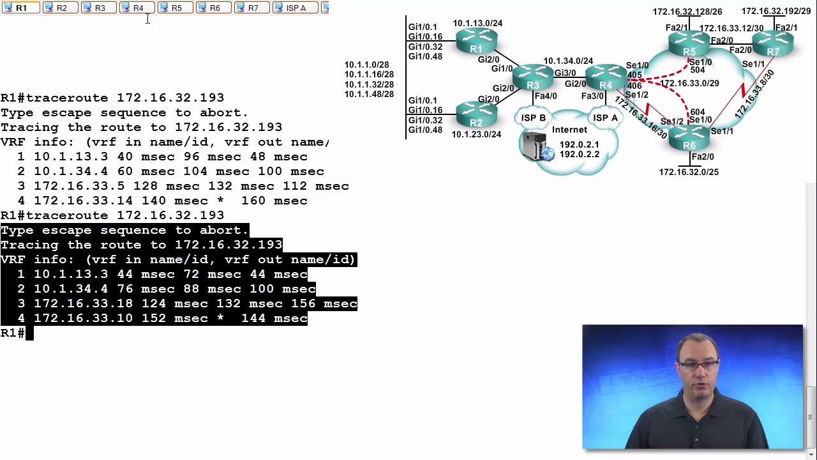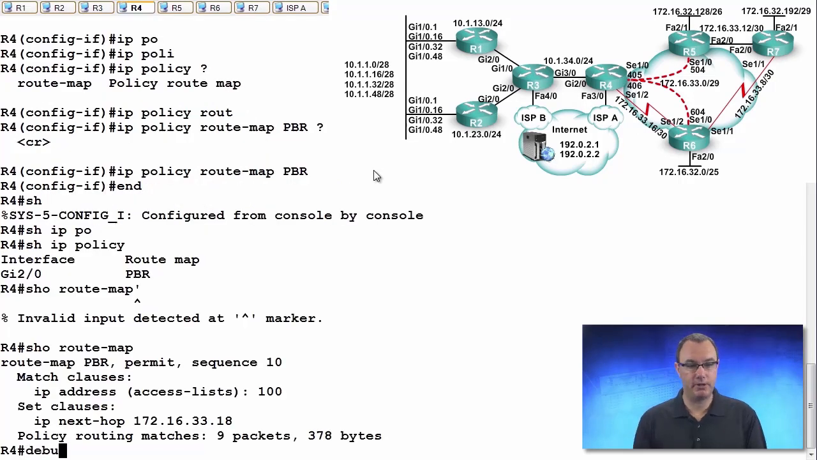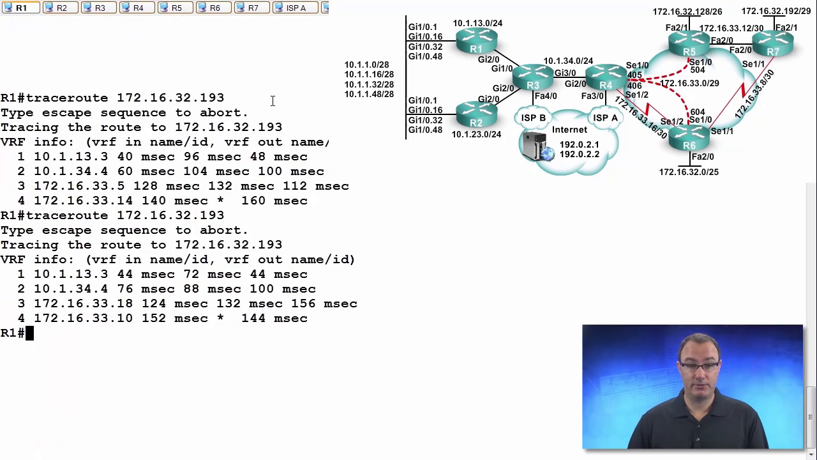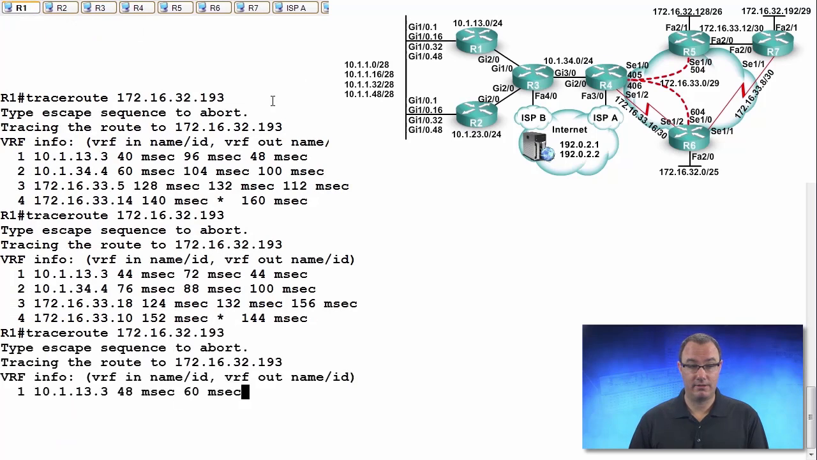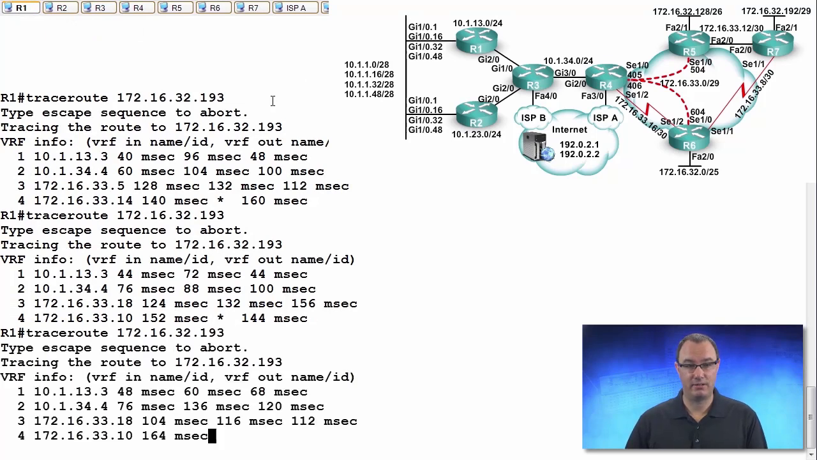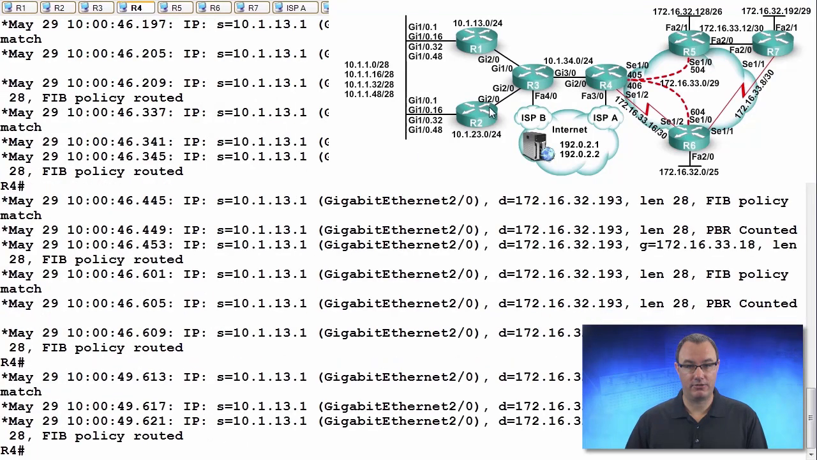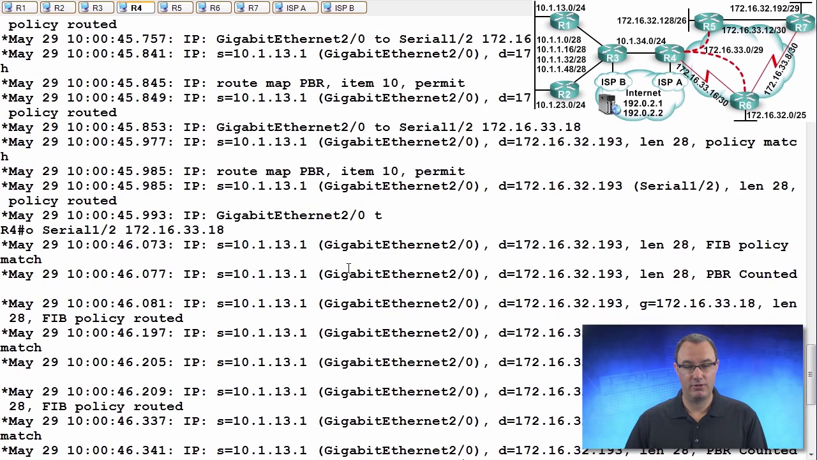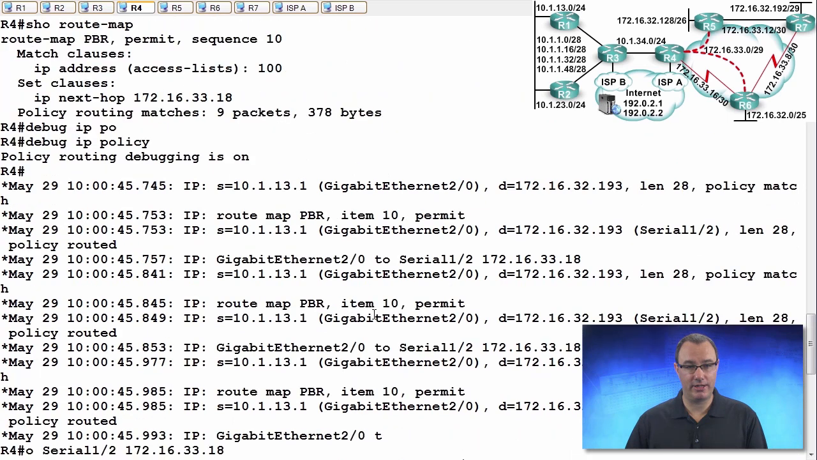If I were to turn on debug IP policy, turn that on, generate some traffic, we'll see what we can see. Got a lot of stuff here, a lot of output, as expected. And traceroute does generate a lot of traffic, by the way, so you can easily get overwhelmed by this.